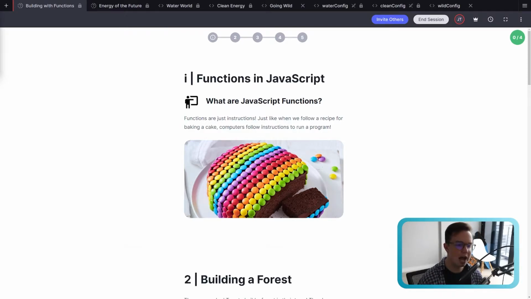Okay. So as a reminder, you can discuss with your class here on the first tab: what are JavaScript functions? You can ask them all this. Functions are just instructions. And when we say instructions, a computer just needs to follow the instructions of a function, just like we follow instructions to bake a cake or cook a meal.